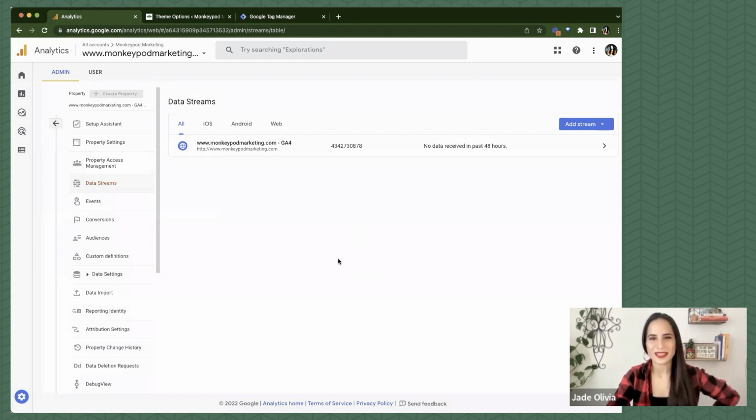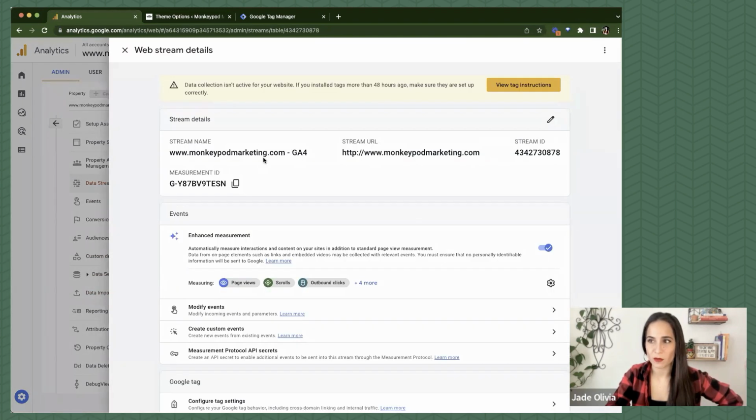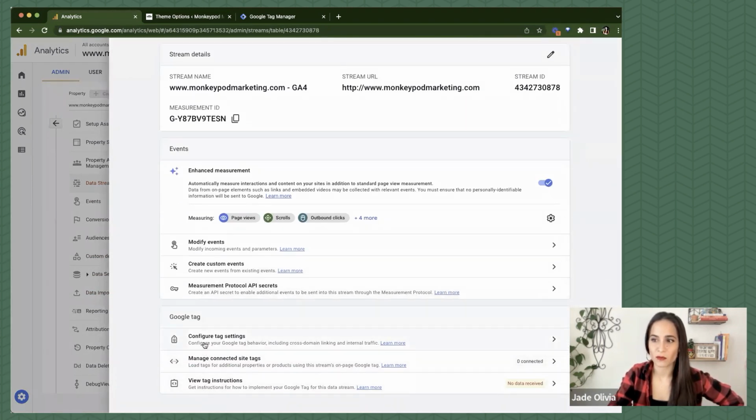Cool. Team, we did it. We made sure he had GA4. We grabbed the measurement ID. We plugged it into Google Tag Manager and published the version. Alternatively, if you're installing the code directly into your WordPress theme, you would get that from the data streams, clicking on your GA4 and spitting out the code from the view tag instructions.